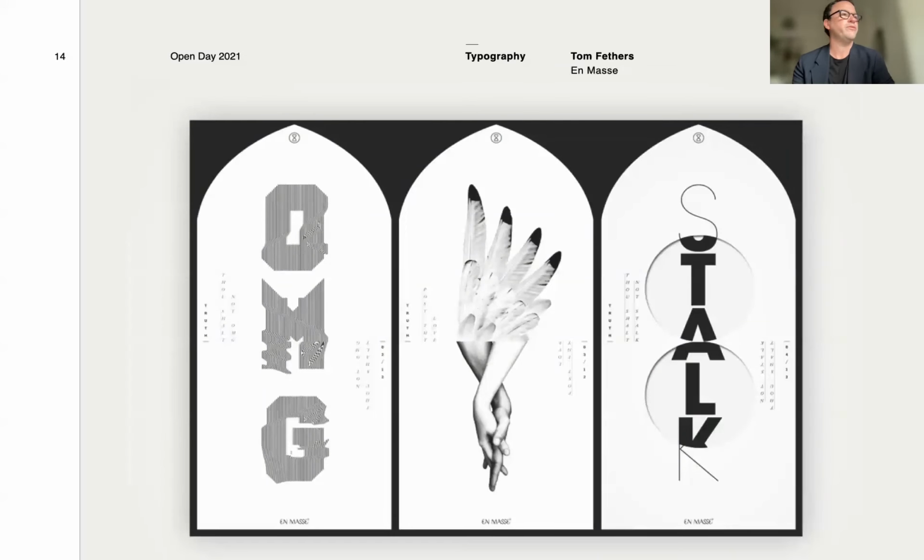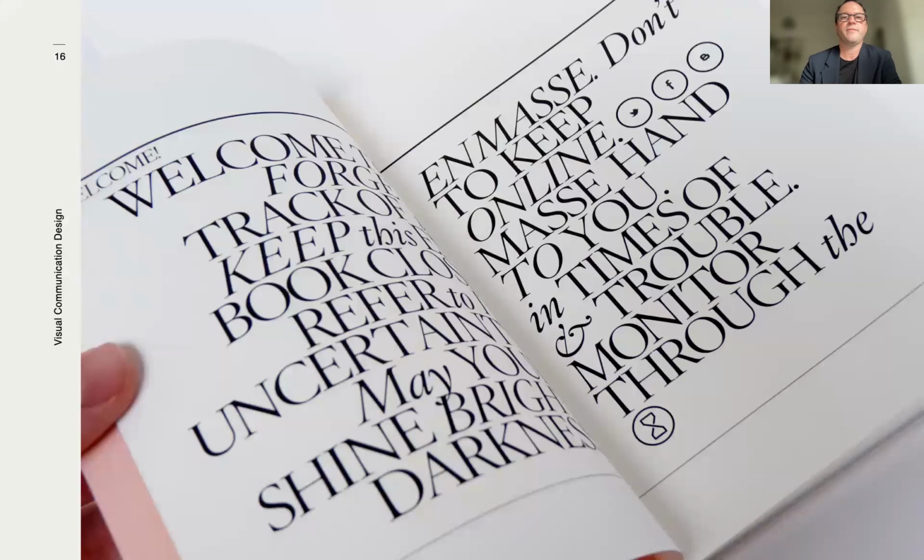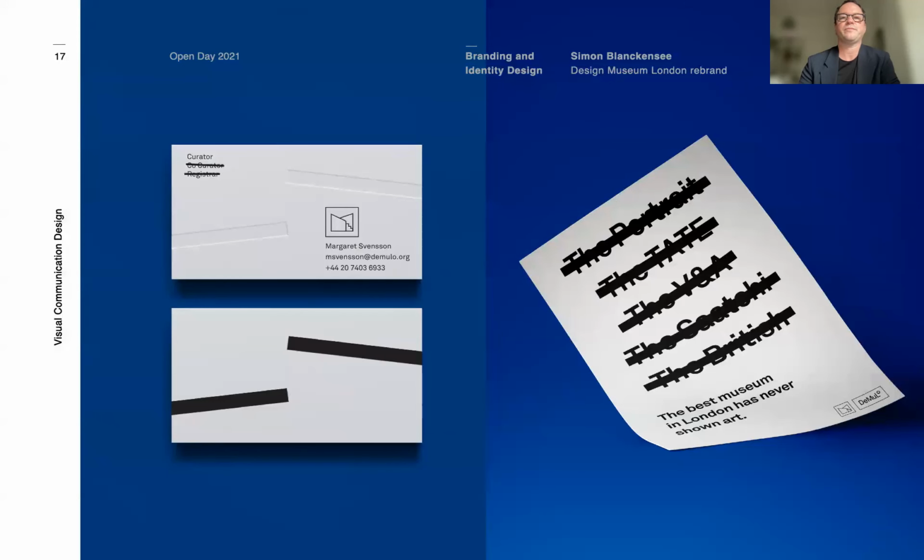We create typography. This project, En Masse, is a design for a fictional religion built around the 12 commandments of social media. Thou shalt not OMG, thou shalt post thy love, thou shalt not stalk. So it's a cute, clever idea and very humorously done, but it also demonstrates exquisite typography and an incredible level of craft skill on the part of the designer, Thomas.